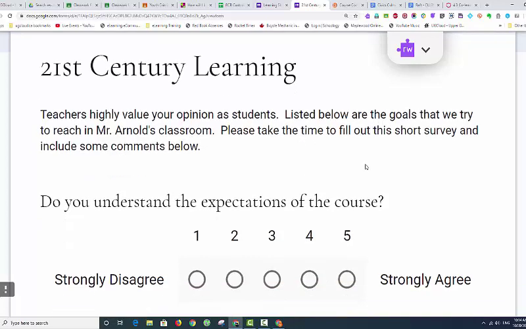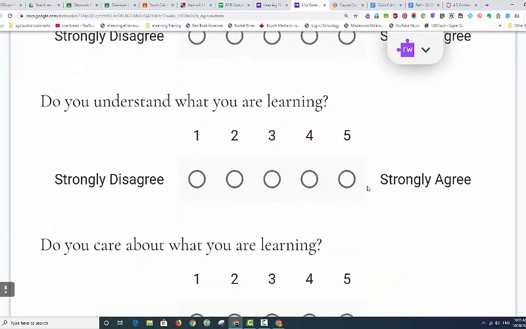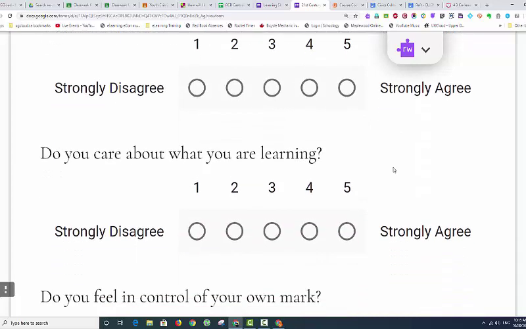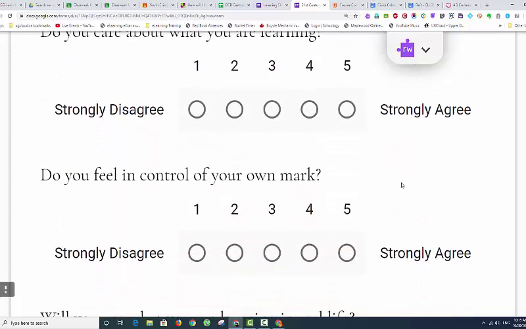So there are questions on this form such as, do you understand the expectations of the course? That would be the learning goals and success criteria that we visit. Do you understand what you are learning? So we're looking at knowledge and thinking. Do you care about your learning? To see if students are engaged in what they're learning about. Even if they don't necessarily like the material, they may be engaged in the process of being in class. And that drives to the next question, which is, do you feel in control of your own mark?